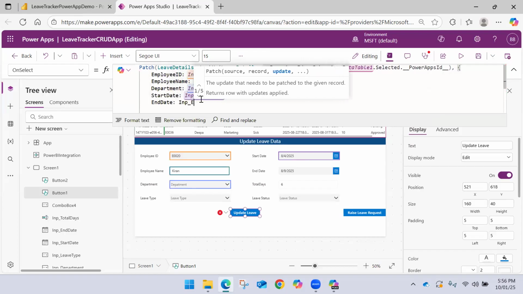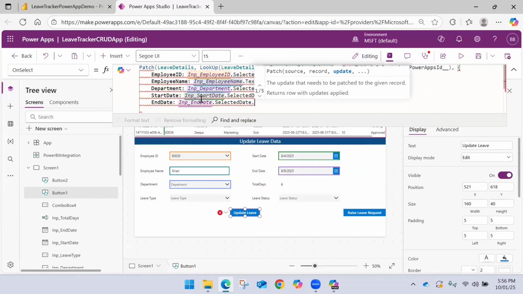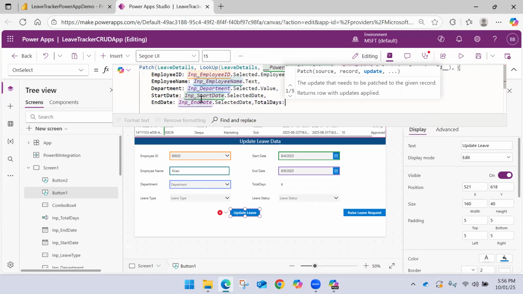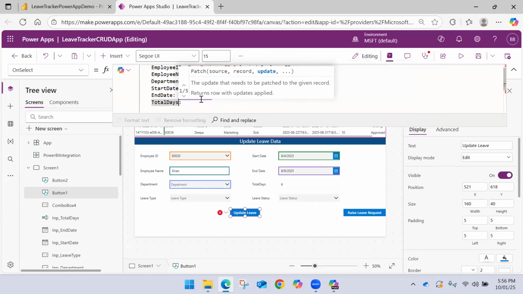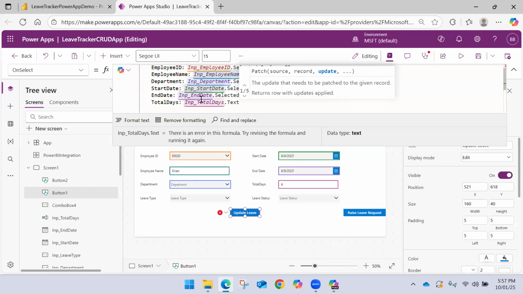then input end date dot selected date, okay, it's not date dot. Then total days. Total days is equal to, here we can use the value and all, but only if it throws an error, in that case, we will see. If it doesn't throw the error, we need not worry. So let's say here total days is equal to input total days dot text. Okay, this is in the text format.